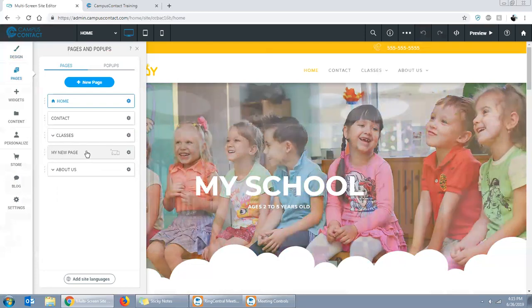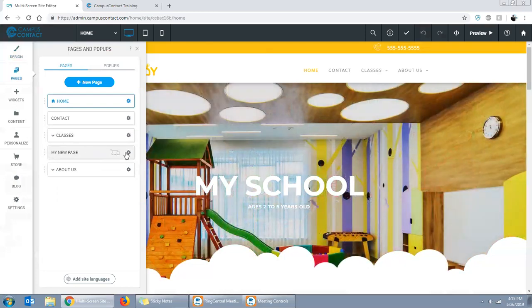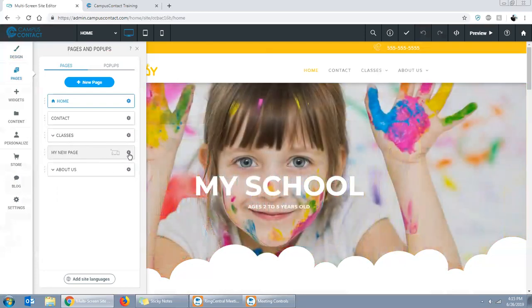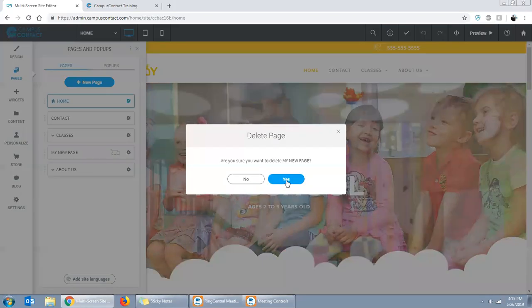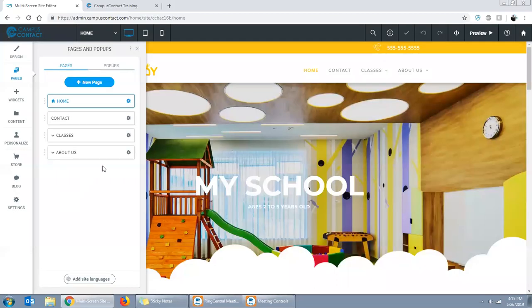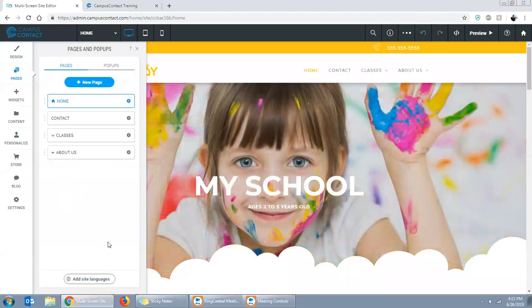In my last class, I actually created a page called My New Page, and I'm going to delete that page by clicking on that icon on the right, that little gear, and going to delete, because I'm going to create a new page and lots of new stuff for this particular class.